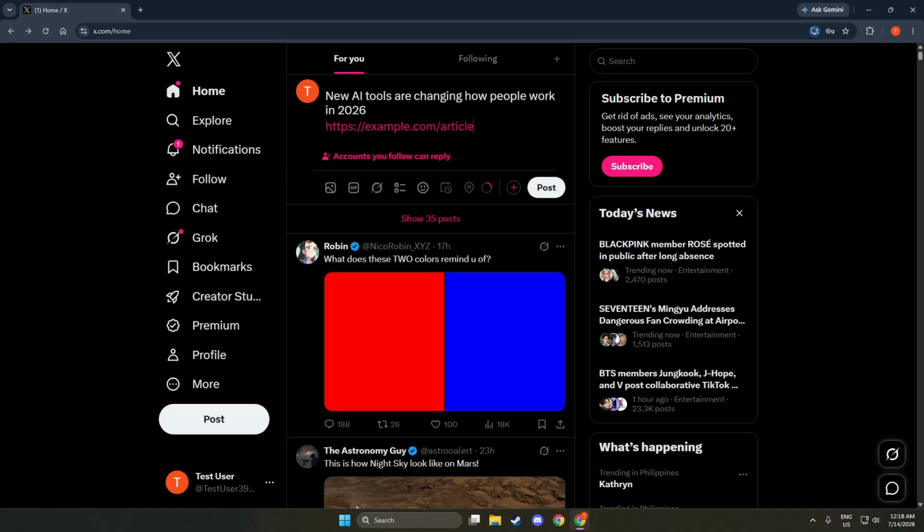After that, wait for the link preview to load. This is a crucial moment because the preview offers a visual representation of the link you shared. It often includes an image, title, and brief description. This visual cue can entice your followers to click on the link. Sometimes the preview may take a few seconds to appear, so be patient. Seeing the preview ensures that your content is displayed correctly and can enhance engagement with your post.